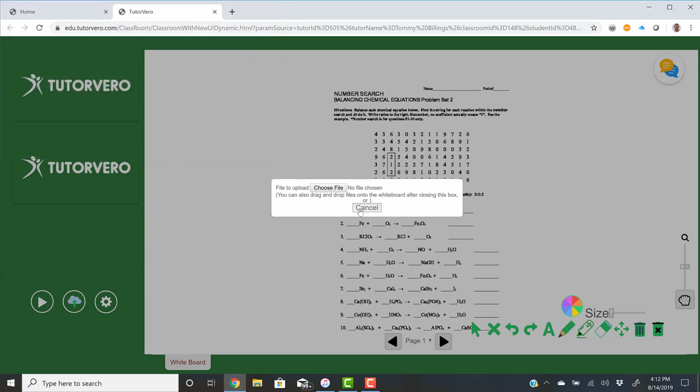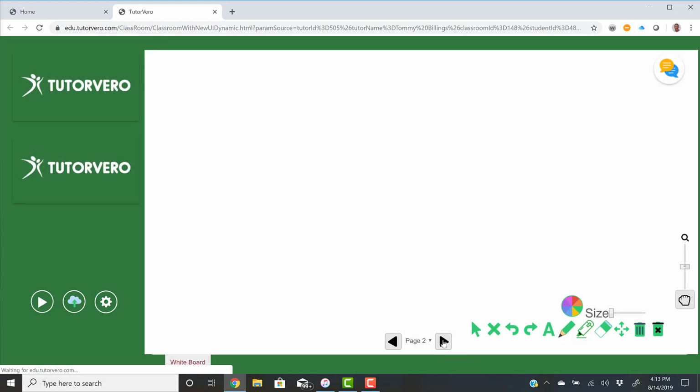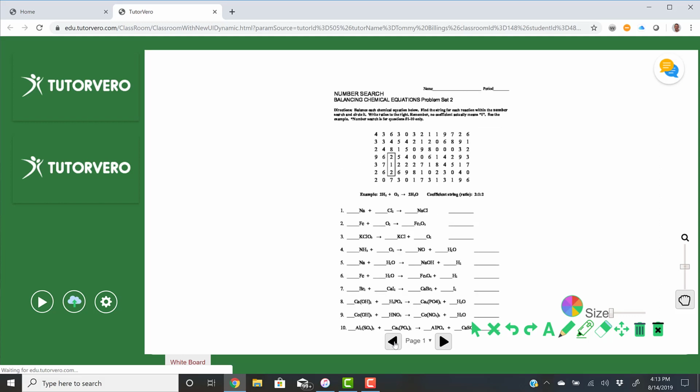Once you hit play, that means the session is going. Of course, it wouldn't start logging the time until the student logs in. Right now it's 4:12, and I put it at 4:30 on the calendar, so we don't need to upload anything else. I can switch between pages to make sure it uploaded properly. Looks like it's just front and back, so we're ready to go.